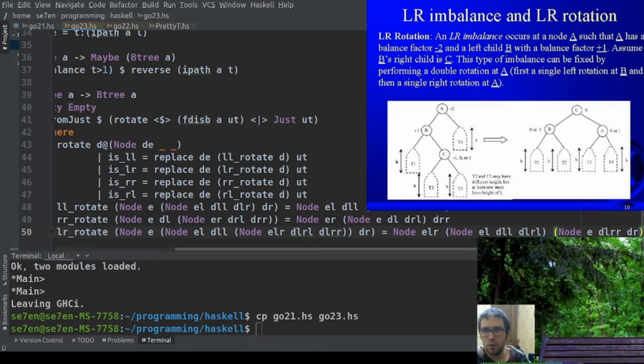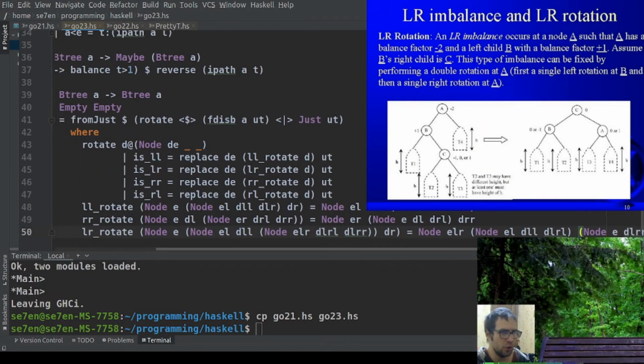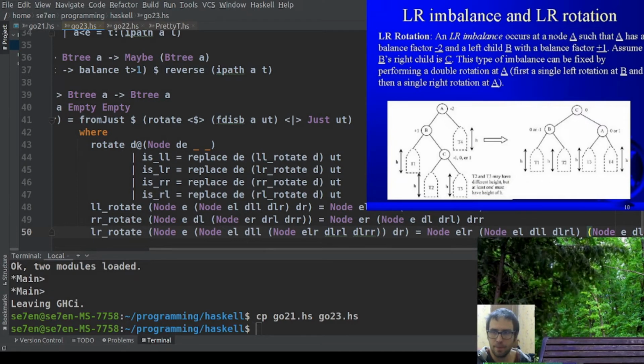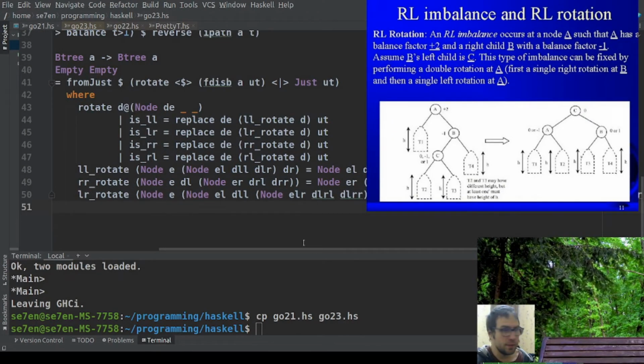Yes, according to the picture. You can stop the video and see the logic, how we pattern match, and this matches the picture one-to-one, with the rotation represented on the picture. Yes. And let's implement the last case. It's symmetric. It's exactly the same as the previous one, but with symmetry. Okay, you can see this picture, and now I will just implement it.